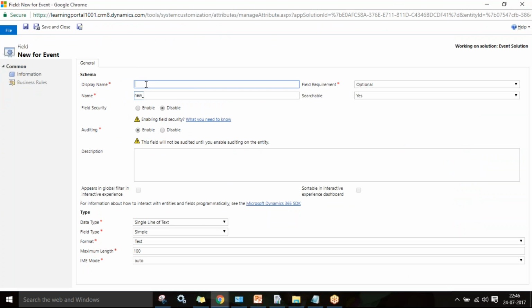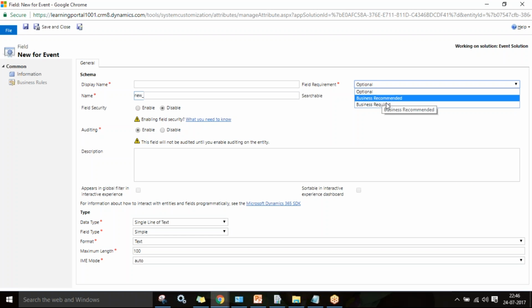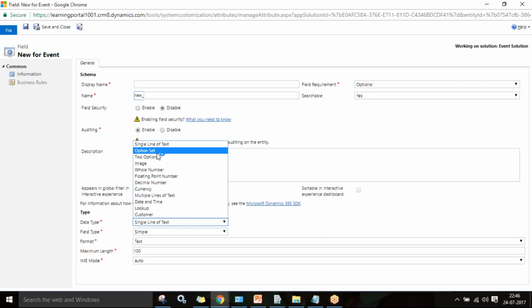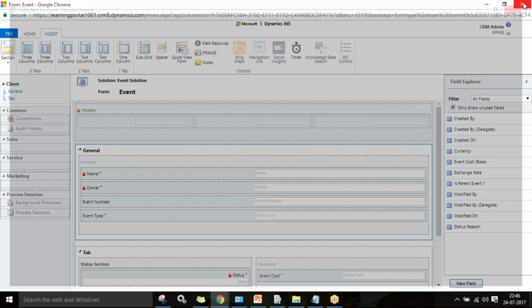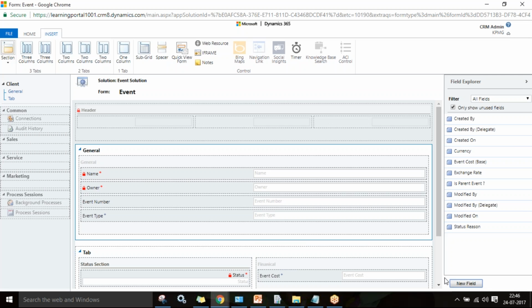To create a field, the display name is mandatory, then the schema name will be taken automatically. Field requirement is nothing but whether that field should be mandatory or not. These are the data types. Single line of text is nothing but a text box. Option set is a combo box. Two options is nothing but boolean. Then image, number, currency, date and time, lookup, customer. Lookup I'll tell you later what it is. You can create this type of fields in CRM. Only these types of fields are allowed. If you want to create one more type, that is not possible at all.